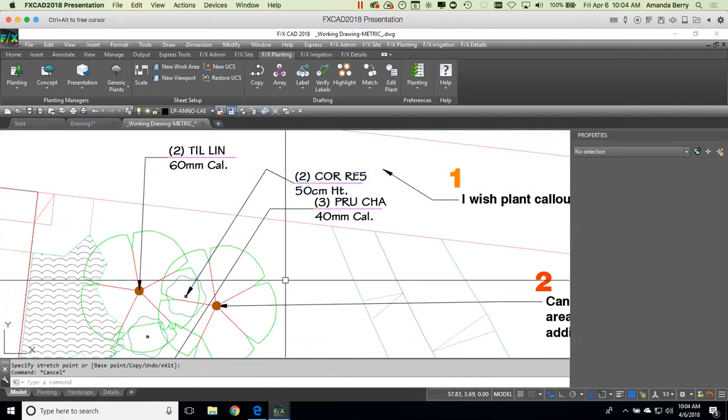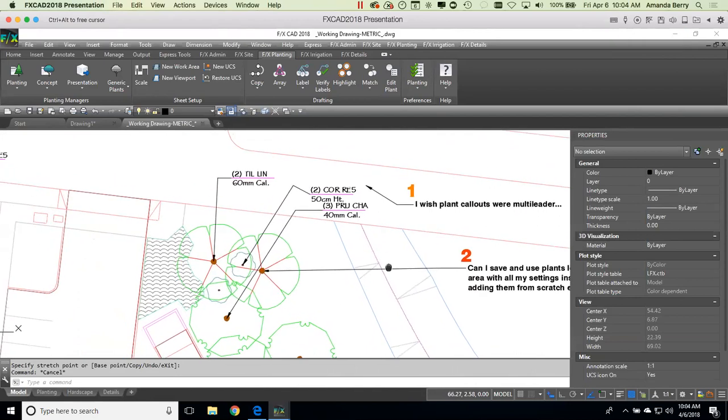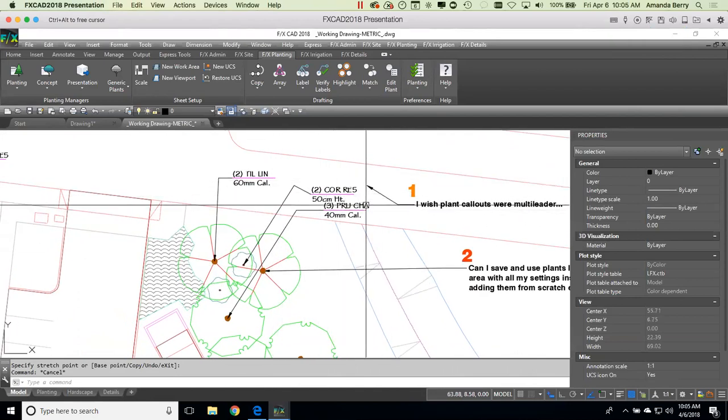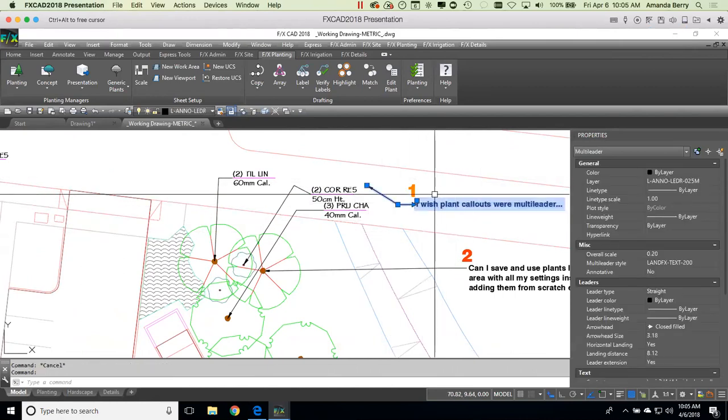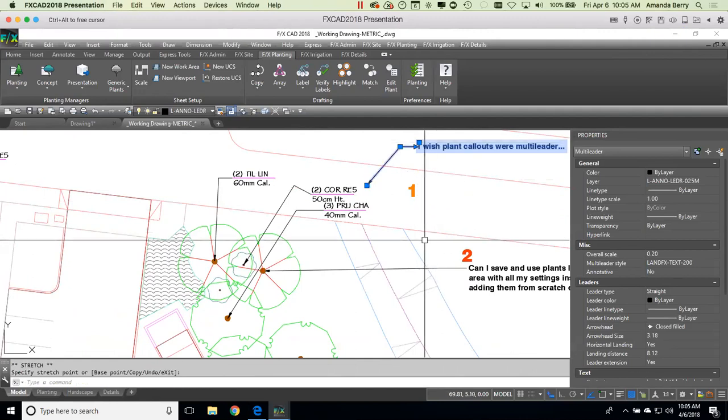They kind of do that. There is actually a way to have that used as a multi-leader. I'll start off by saying why it's not a multi-leader. The issue is that with multi-leaders like this, where you can move it around like that.